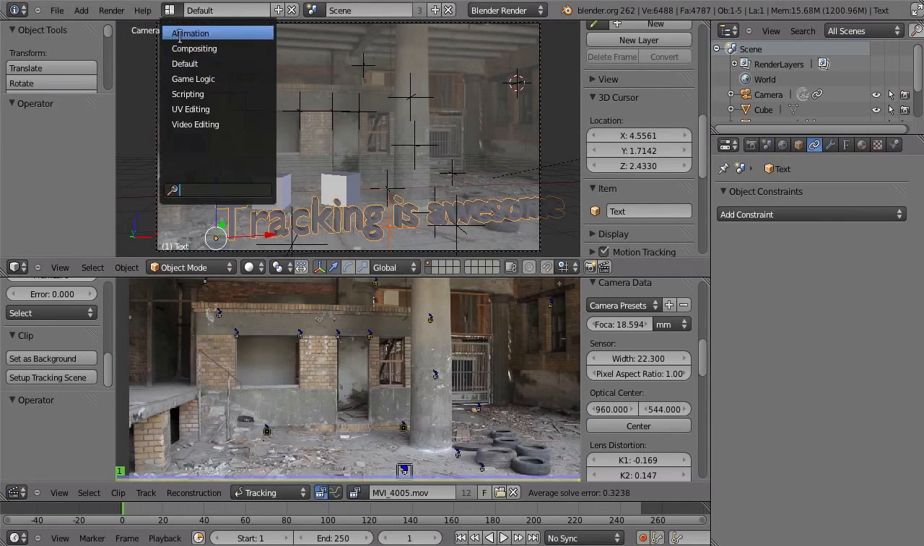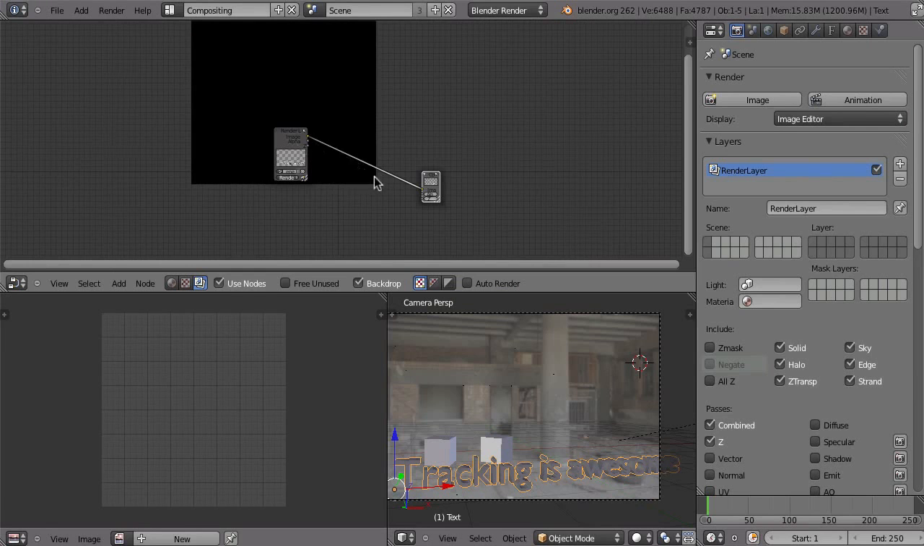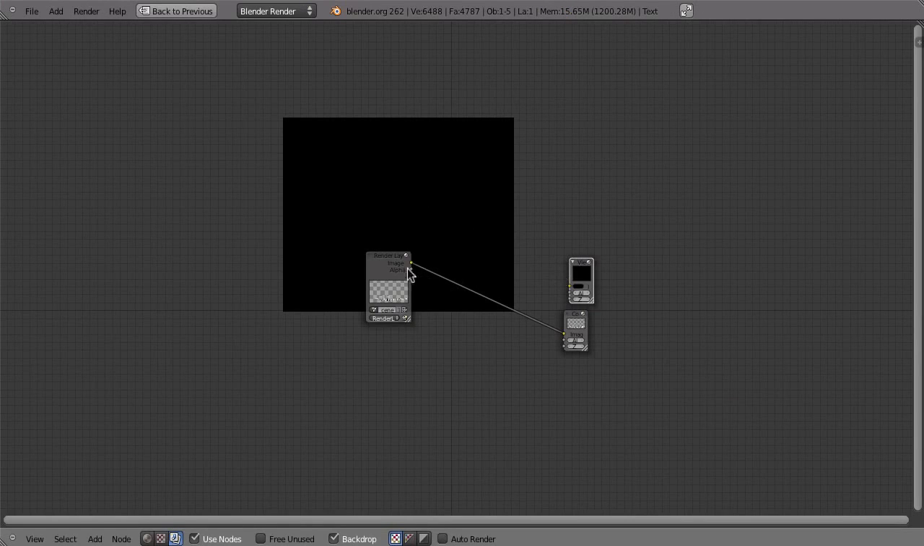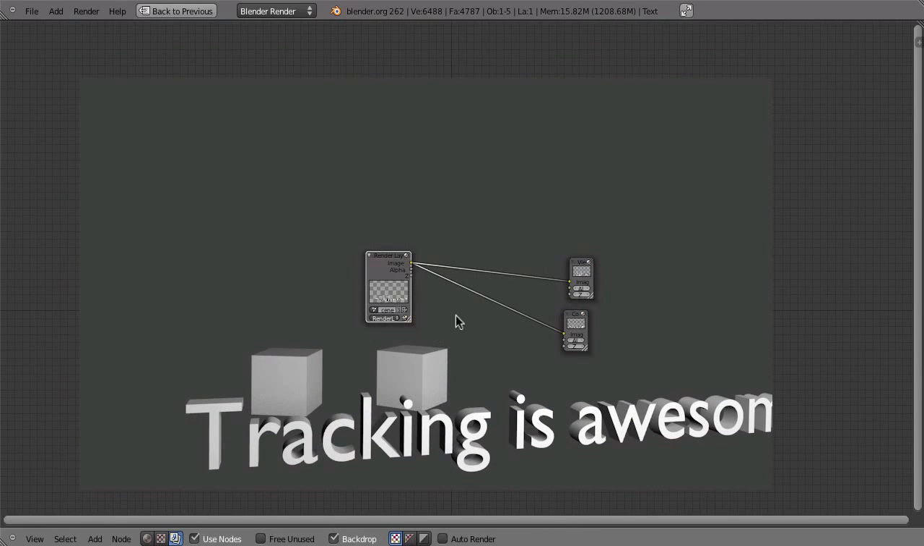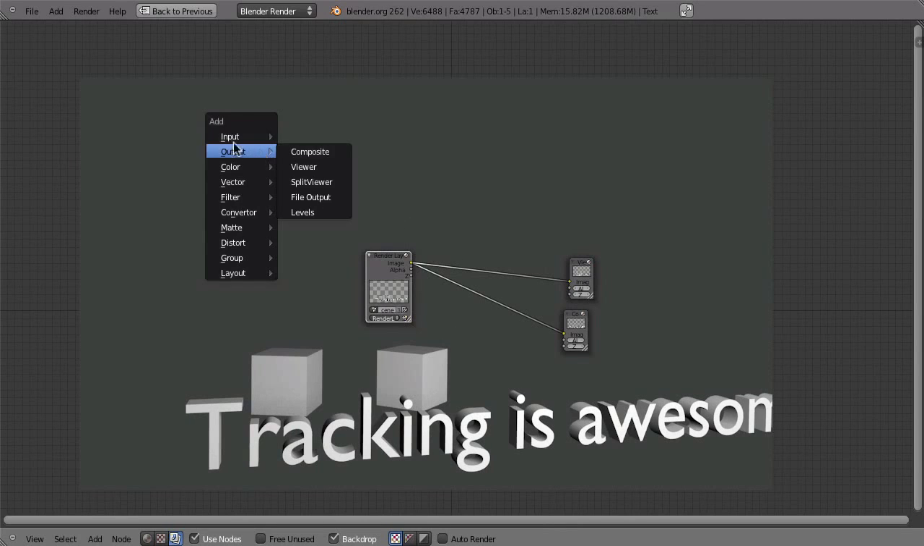So let's go to the compositing layout and then add a viewer node just so that we can see what we are doing, and Control-Shift click on that. So that is our render result. So, of course, we are missing the movie clip. So press Shift-A, input, and then use the movie clip.